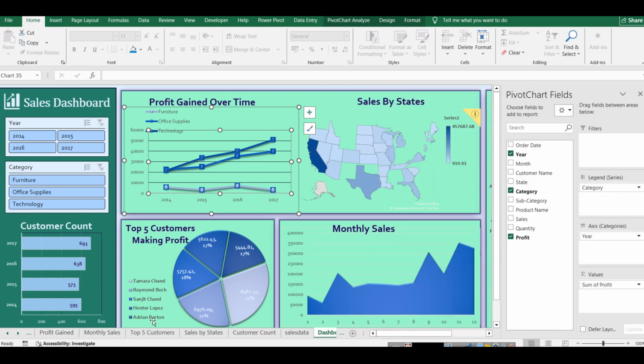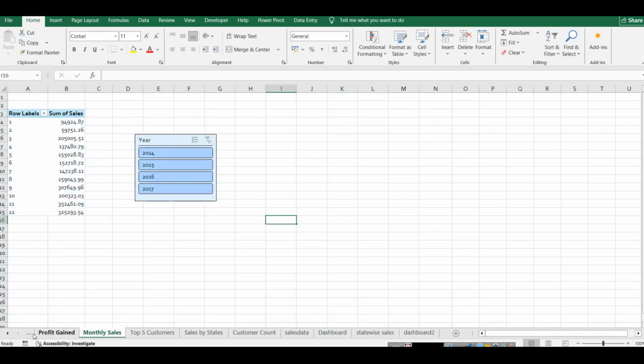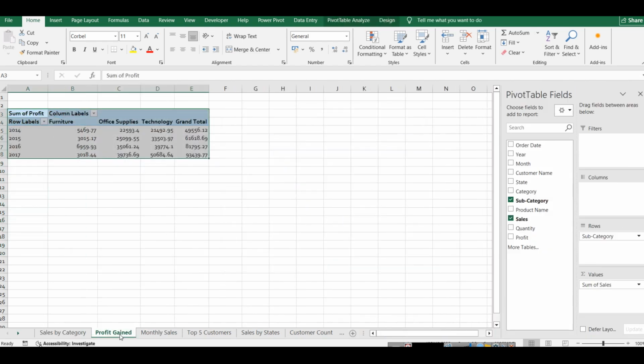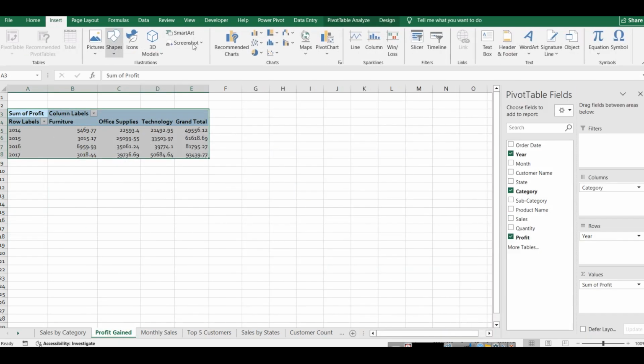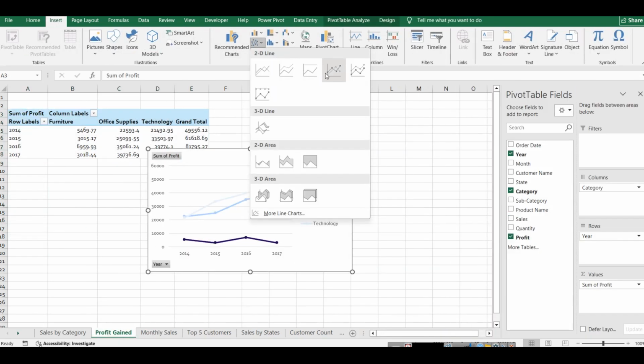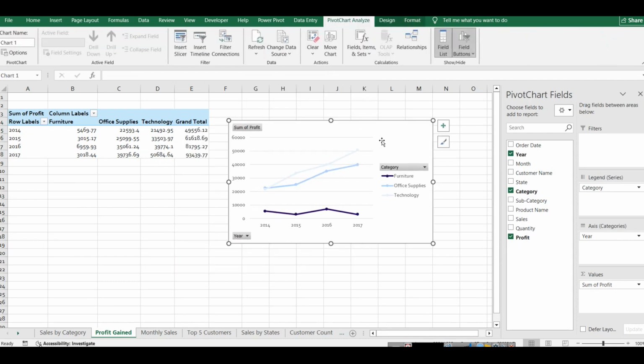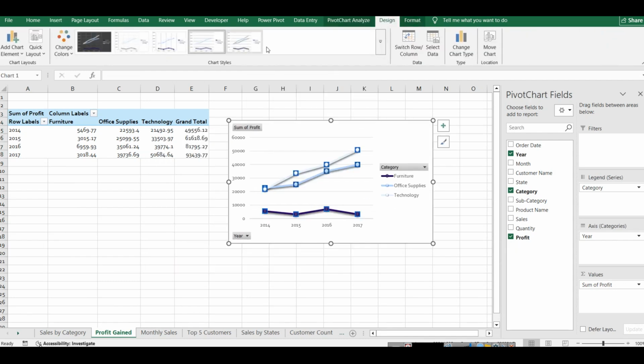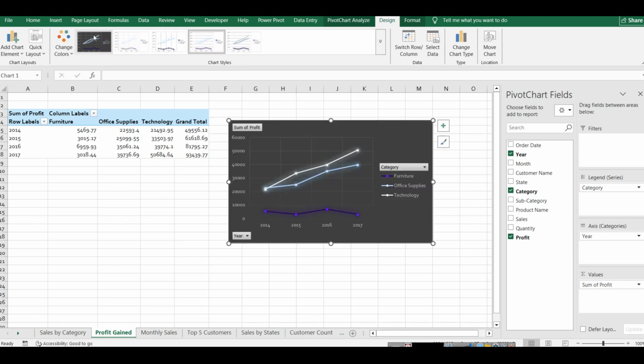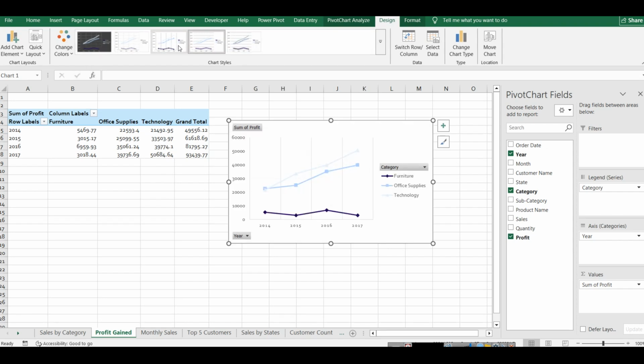So a simple way to do that will be, just select this data and then go to Insert. From here select a line chart. So let's say we have selected this, and then you can go to Design and select any other design like this. So for example, this design is also good. So whatever design you like, you can select, and then you can copy and paste it in your dashboard.